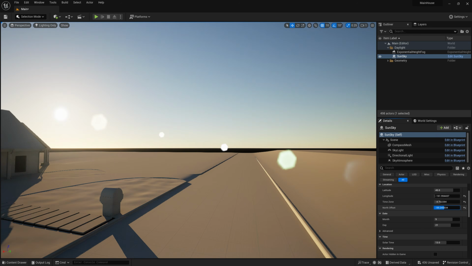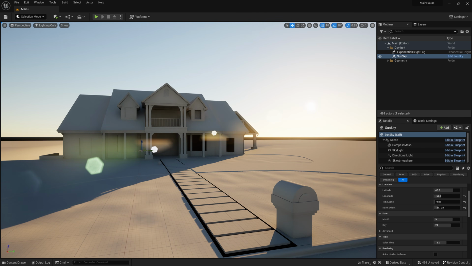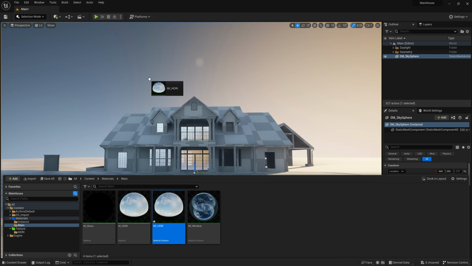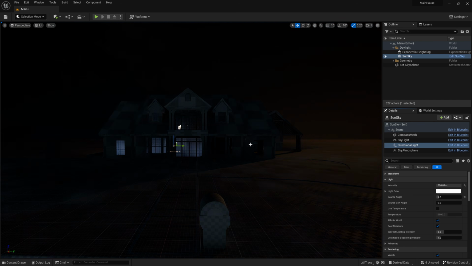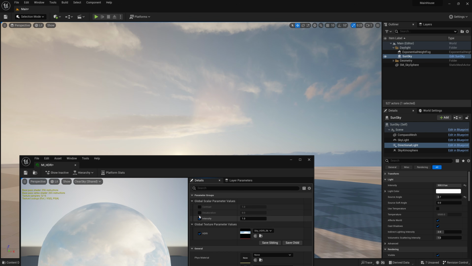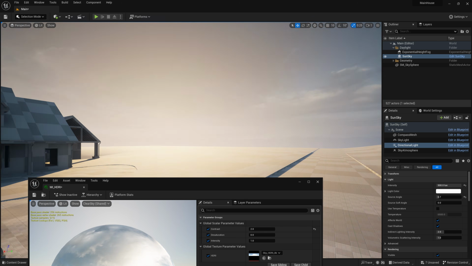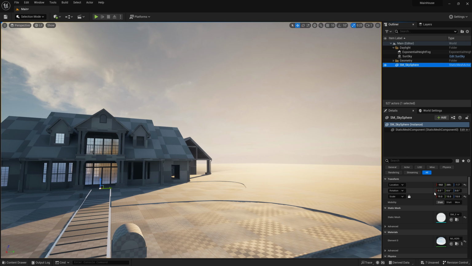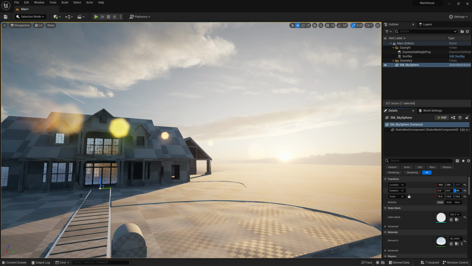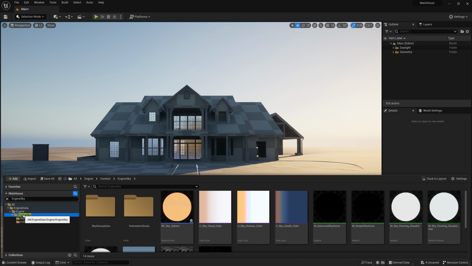To set up natural light, I use the Sun Sky system. For the sky, I used an HDRI texture. I created a material and then applied it to the sky dome mesh. The sky dome mesh you can find in the content of the engine.